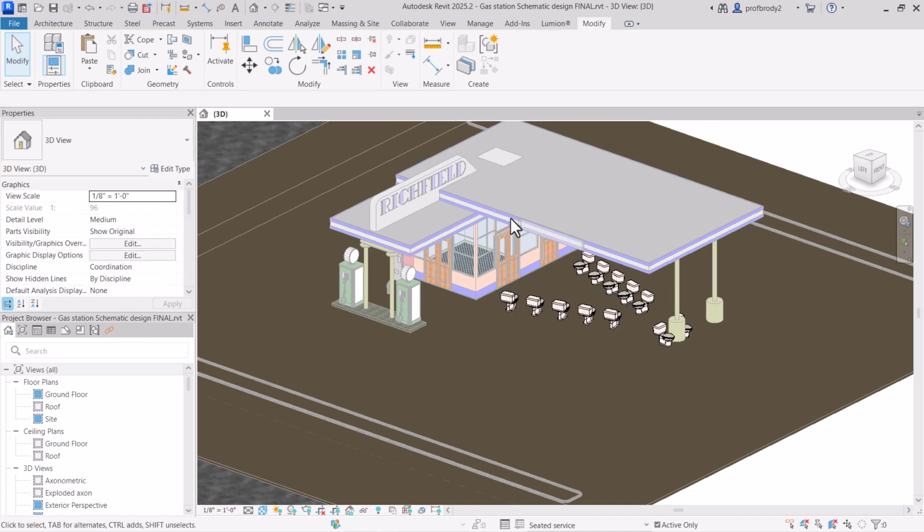And I could add in plenty of other things, including curtain walls around this building to enclose it, or I could build a whole other little building off to the side if I wanted to. And of course, landscaping, that sort of stuff. I could add all that in, and that will show up in this design option.